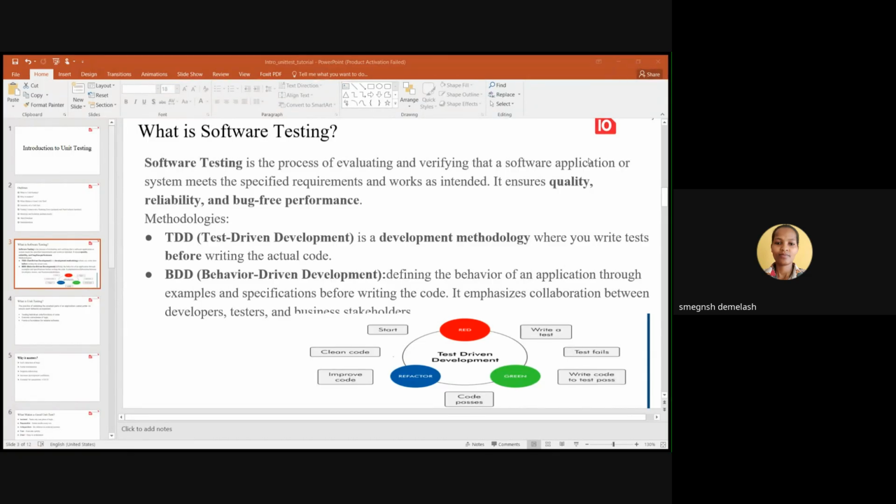And when you see BDD, or behavior-driven development, it defines the behavior of an application through examples and specification before writing the code. And it emphasizes collaboration between developers, testers, and business stakeholders.